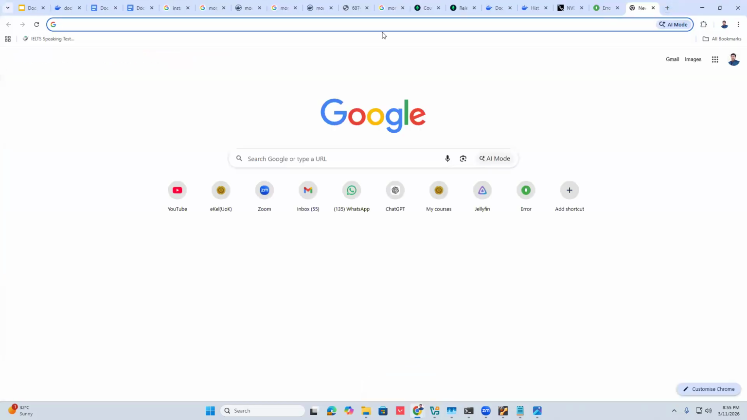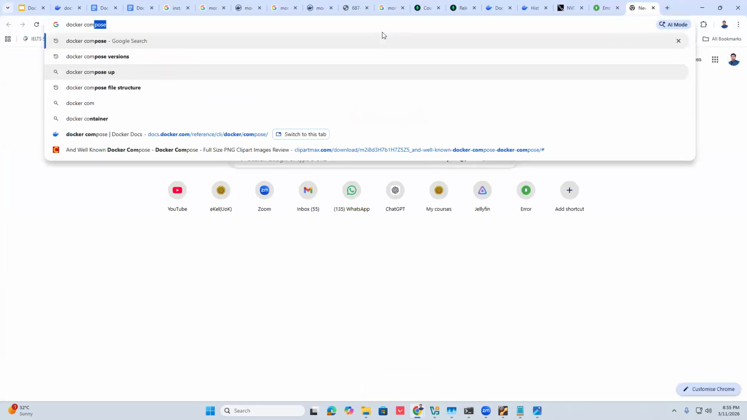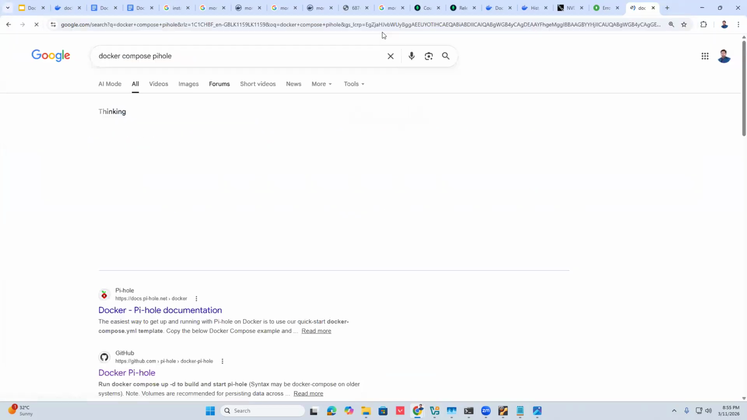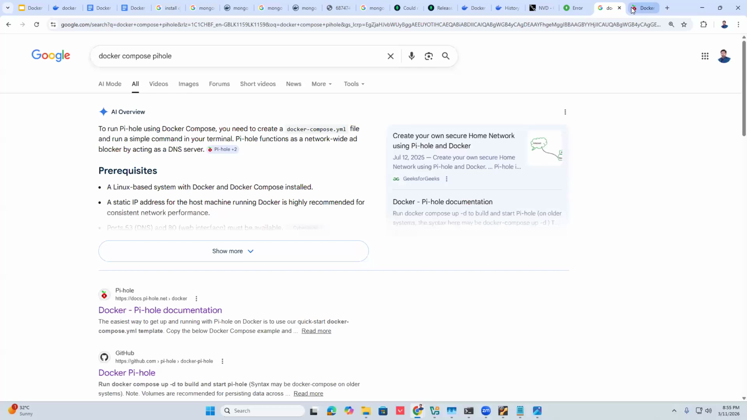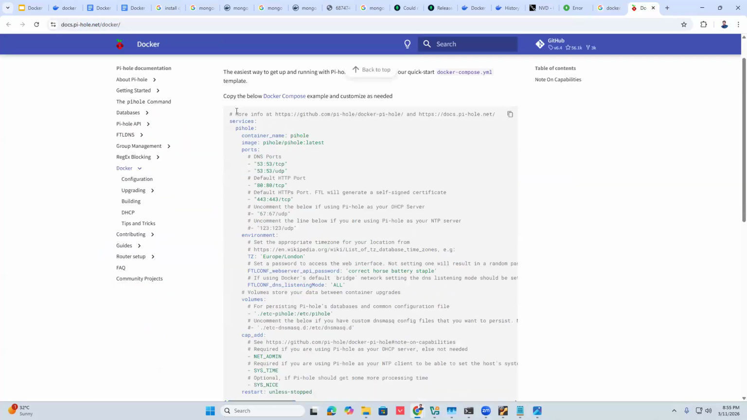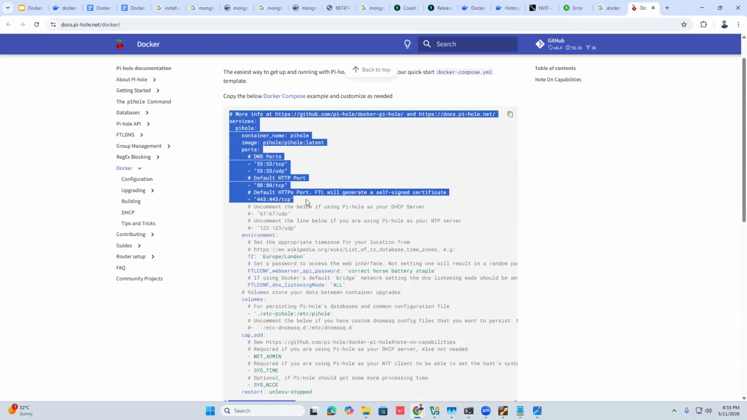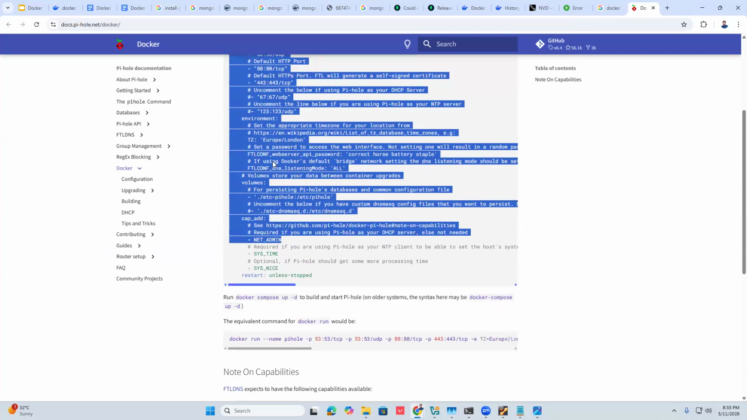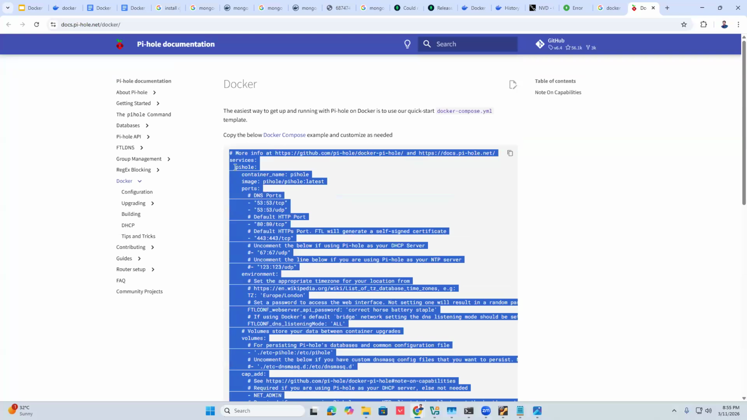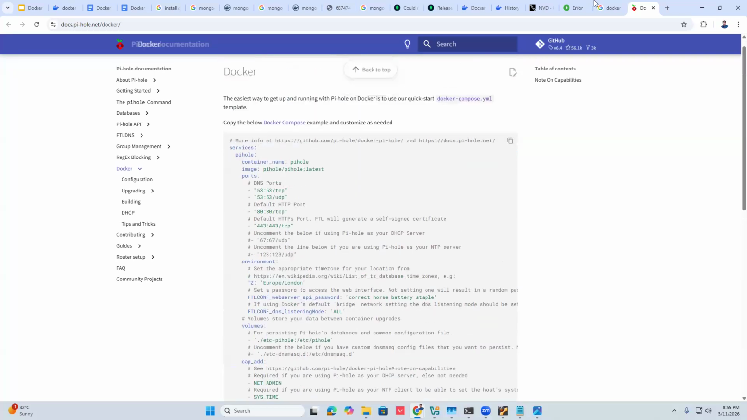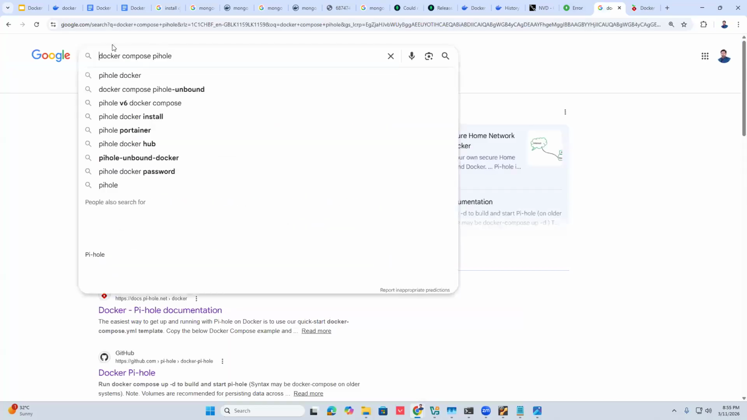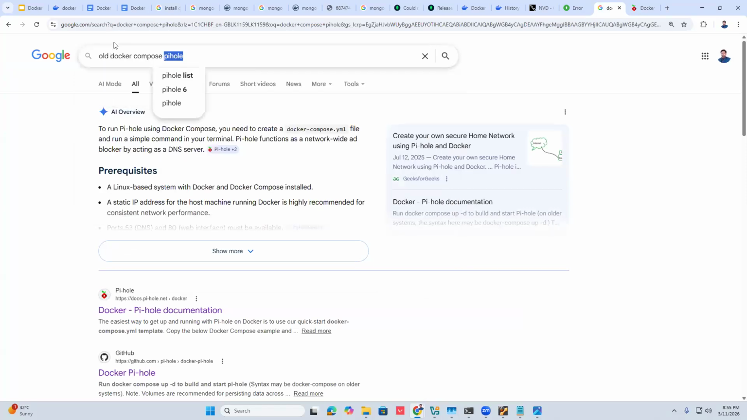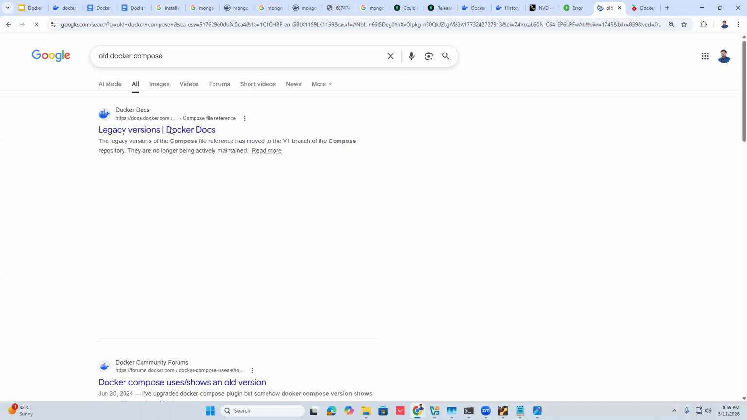Before going to it, I will show you an example of a Docker Compose file. Docker Compose of Pi-hole. If I go to this documentation here, this is a Docker Compose file. This entire thing is a Docker Compose file. In the old Docker Compose files, you will see a version. Let me see if I can find an old Docker Compose file so I can show you the differences.